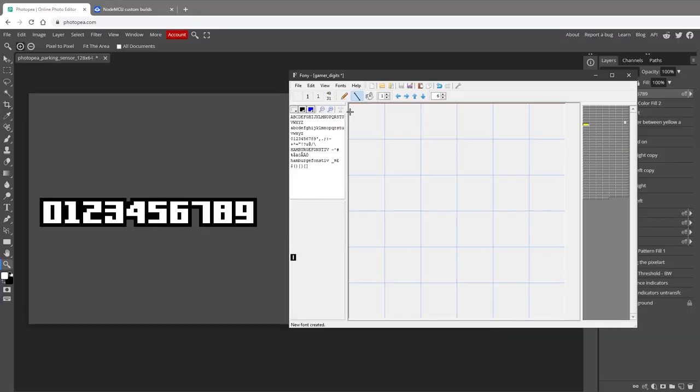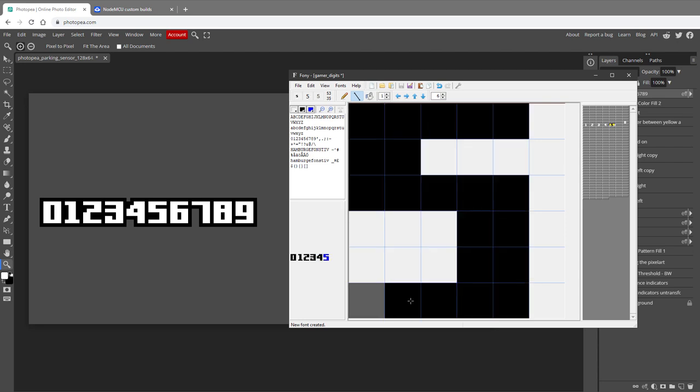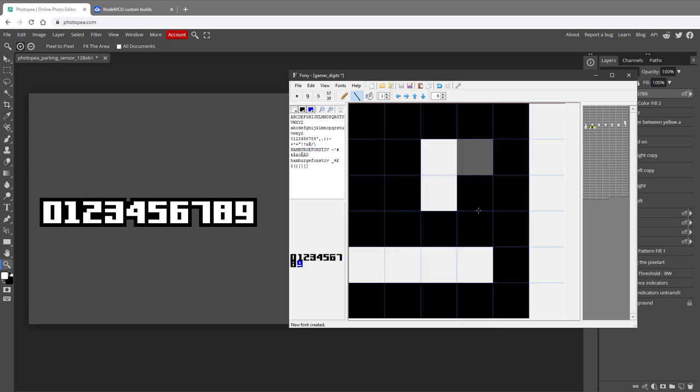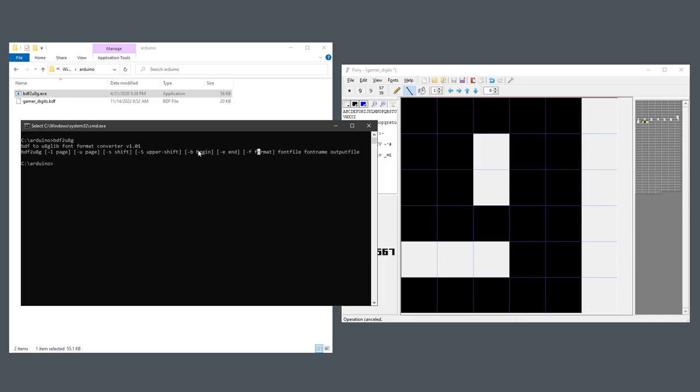The used font is not available in the U8g library, so we have to recreate it using the Fony application, and since we only need digits, it doesn't take too much time. After that, we export it in the BDF format and use the BDF to U8g utility to create a C file. Like everything else, once you know how to do it, it's simple.